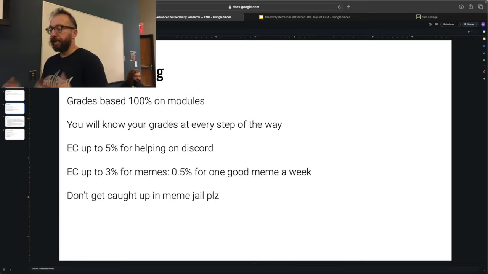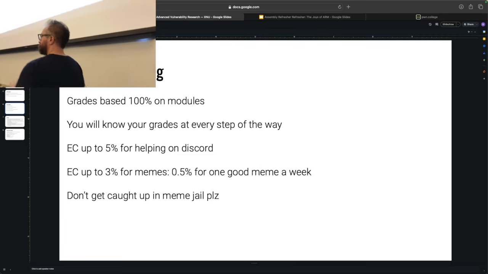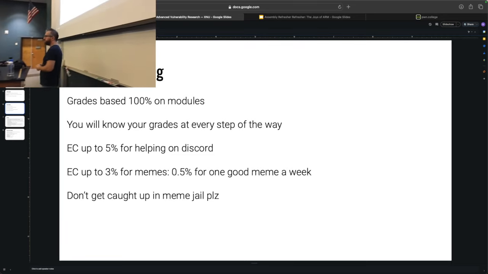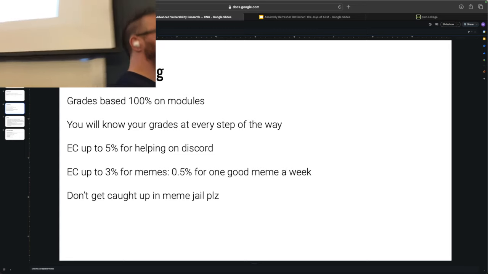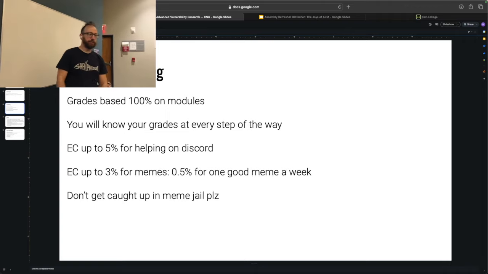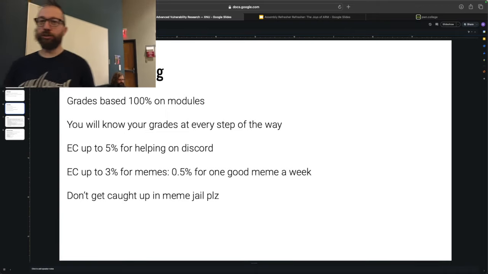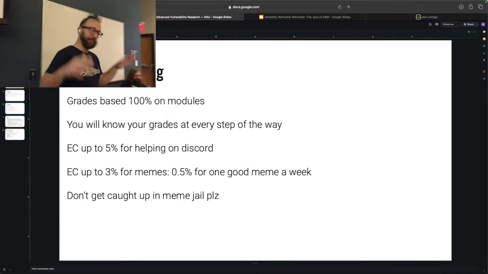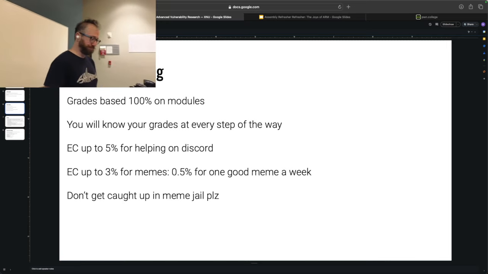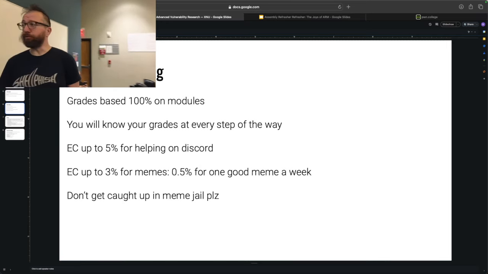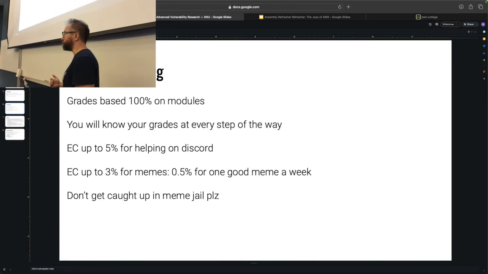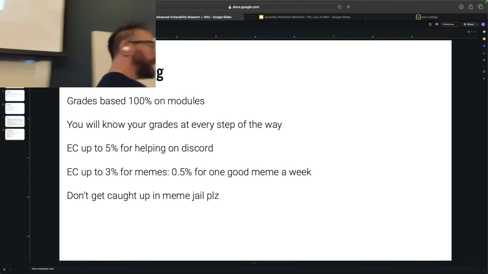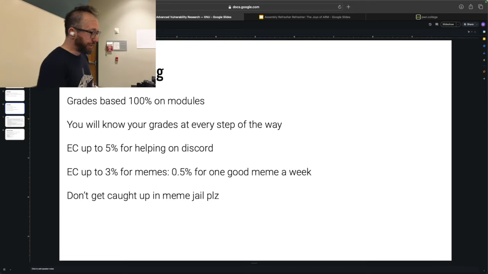And then every week you can get 0.5% by posting good memes that one of the meme judges like in the meme channel. Please, good memes. Shouldn't have to tell you all, you're all very experienced students. Don't post low-effort memes. There's also the meme jail. If you post a low-effort meme, I might put you in meme jail. You will be barred from posting memes for the rest of the semester or until there's a jailbreak. Okay, anyways.